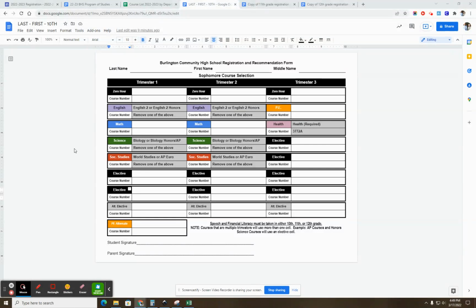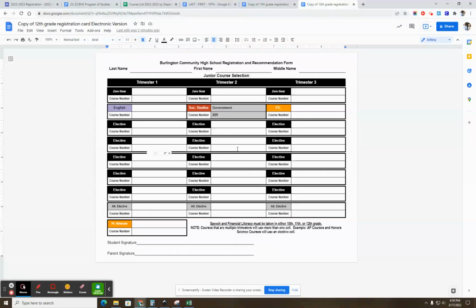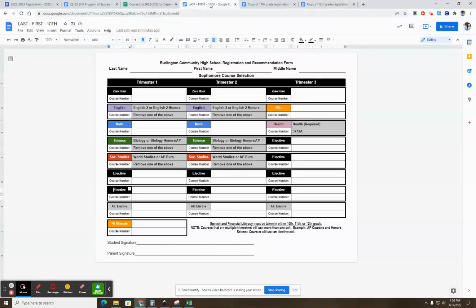So this happens to be the 10th grade card, and it shows the requirements for 10th grade. Here is the 11th grade card, or junior card, with the requirements for juniors. And then here is the senior card with the requirements for seniors. So I'm going to go back to the junior one because it has the most requirements in place.